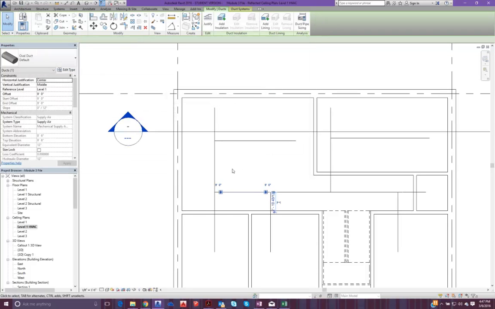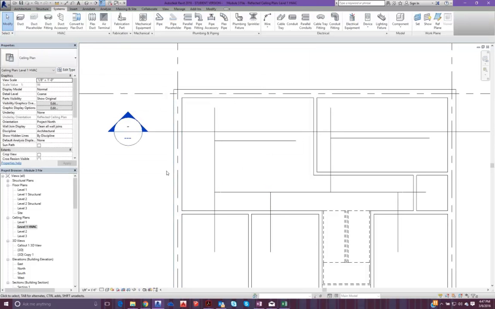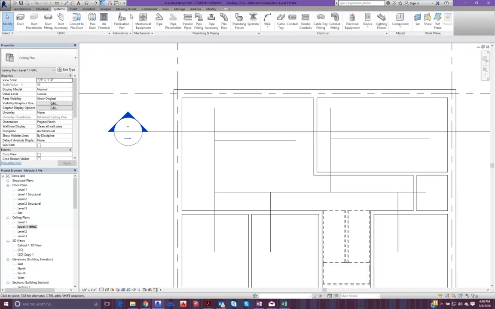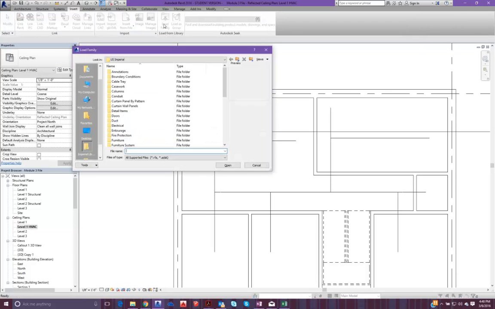We'll go OK, OK again. And in fact, we may want to go ahead and use a different terminal. We will use a square terminal just so I can highlight, just so we can show how to use the difference in fittings.